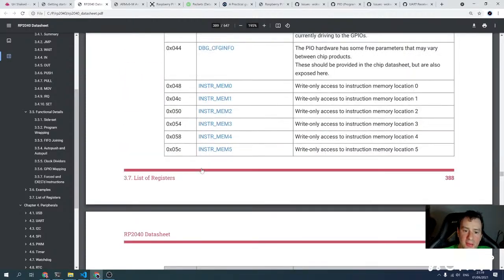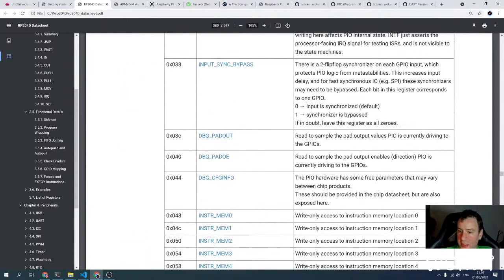debugging. And then there are those registers that let you sample the output values PIO is currently driving to the GPIO, so that's a way to get data from any instruction that modifies the pin, controls the pins or the output enable of those pins. So I think those are going to be very useful in debugging.